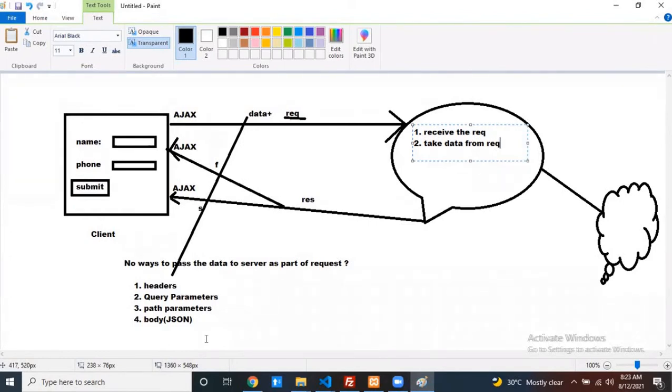Okay, if you know that, then can we retrieve it or not? Can we take the data or not? Yes, my data is coming as part of the request, like headers as part of the request. My data is coming as part of the request in the form of query parameters, path parameters, or JSON.